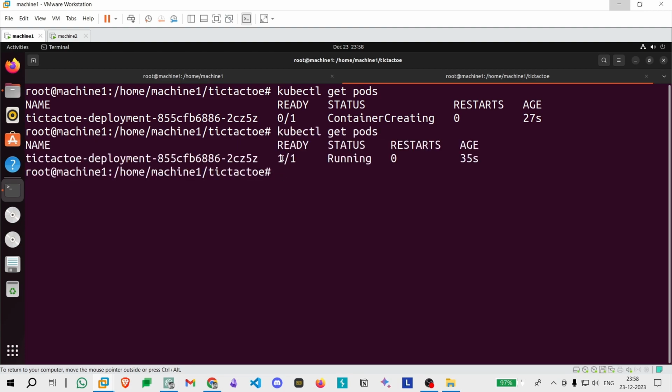Yeah, now we can see it is ready. 1 out of 1. If we give 2 replica sets, it will be 2 out of 2. We can see 2 deployments. But to check whether it's working or not, we're gonna get into the pod and check it. kubectl exec -it and the pod name -- /bin/sh. So this is the way you go into the app.